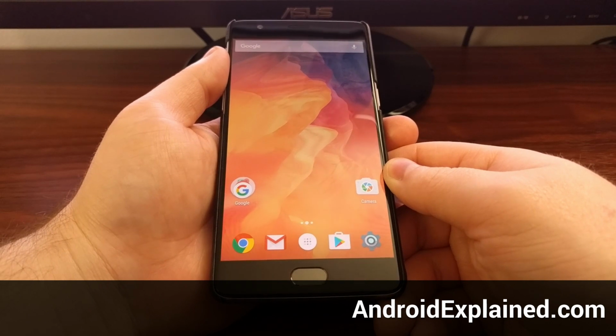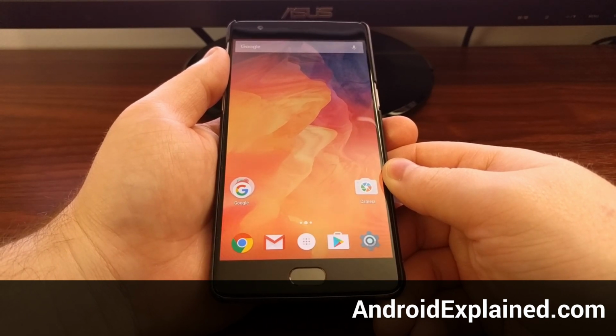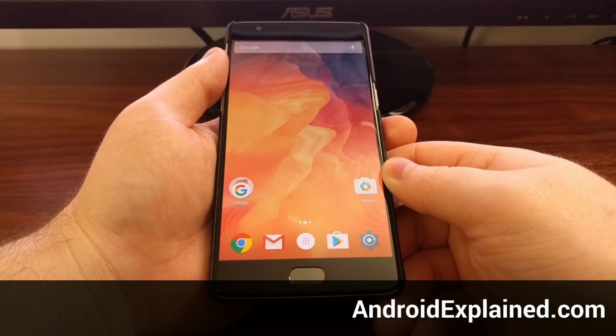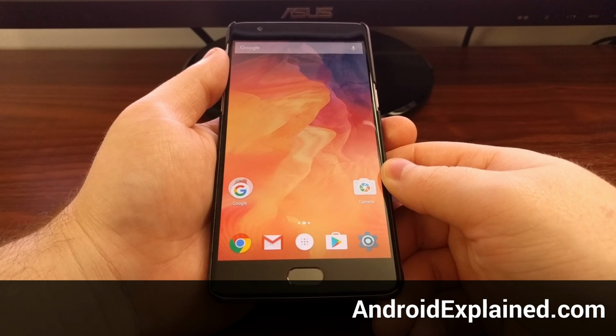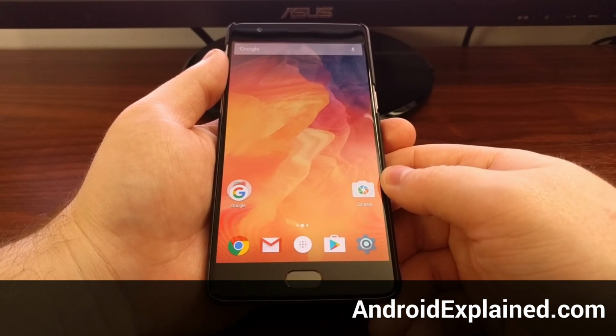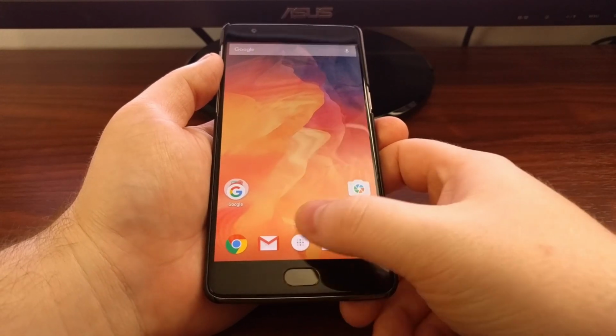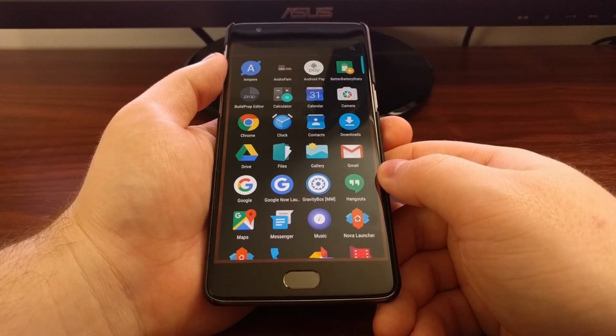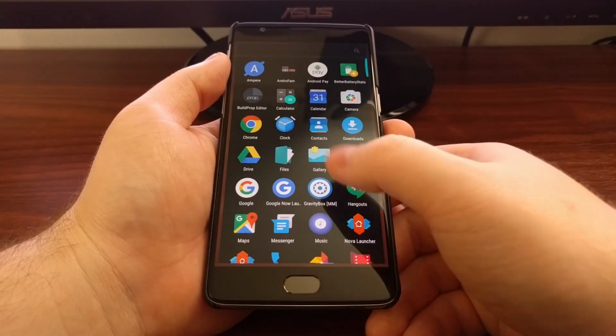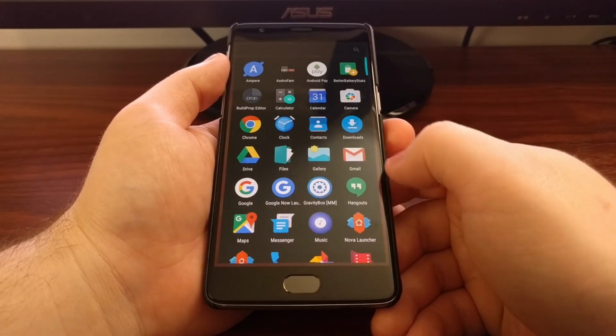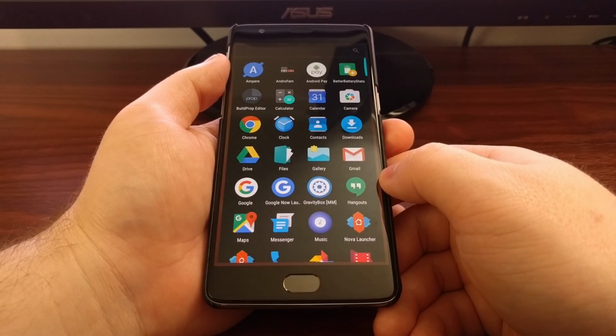We're going to continue exploring the OnePlus 3 launcher options this week. And today I'm going to show you how to change the app drawer grid size on the OnePlus 3. So here we have the app drawer. As you can see, we have rows of four columns set by default.